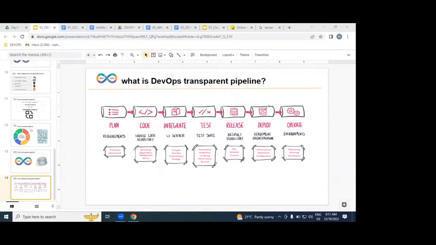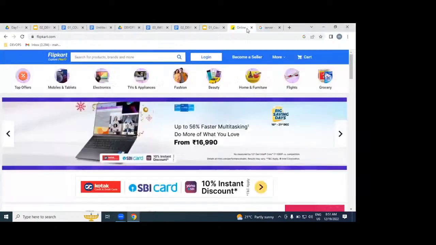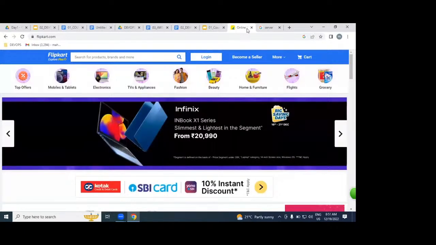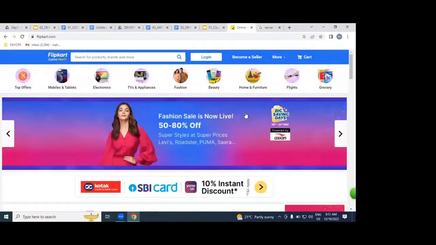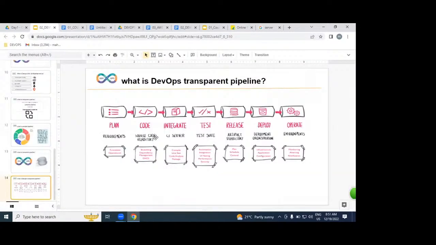Once it is placed on hundreds of servers, we can access our application on the internet as a website. This entire process we call DevOps. Once our application is placed and accessible on the internet, is our job finished? No. Whether it is working or not, we need to monitor and maintain it. That is also the responsibility of the DevOps engineer.